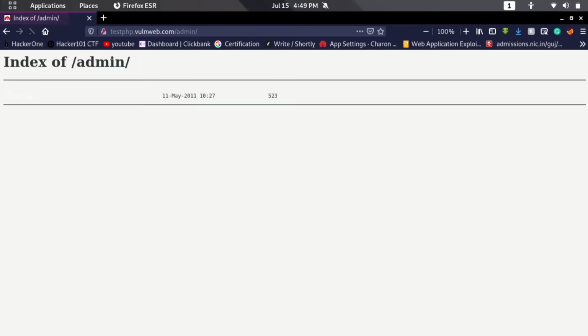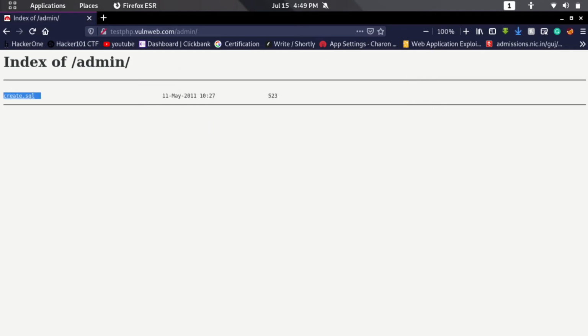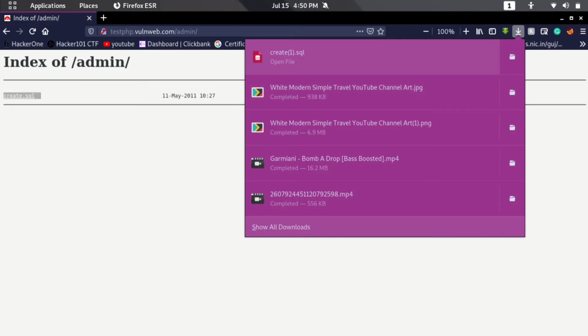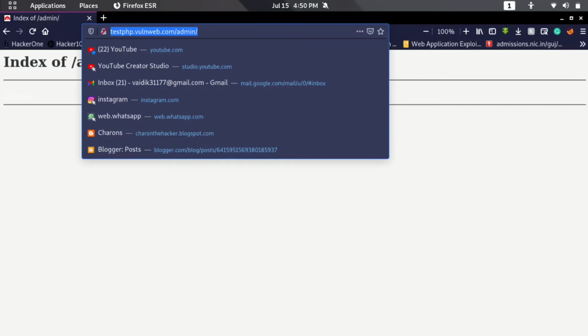As you can see, I am getting the index of admin and some data like create.sql. Let me click on it. Here it is downloading. Let me click OK. So it downloaded the create.sql file. This is the critical file found vulnerability. You can see this file and you will get a bunch of critical data there.